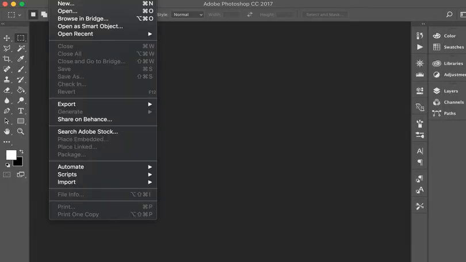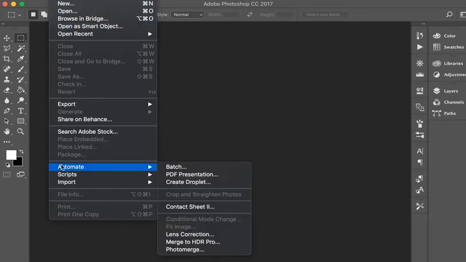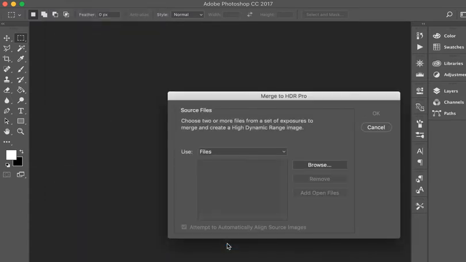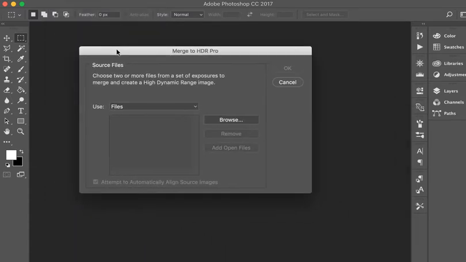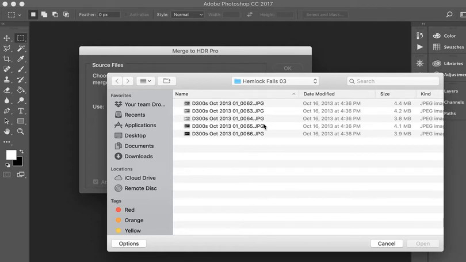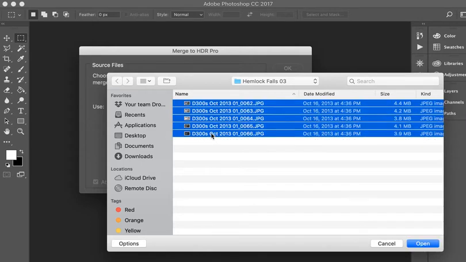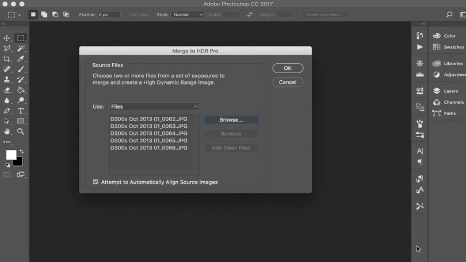Once you've got your images in the folder, File, Automate, and down at the bottom it says Merge to HDR Pro, and this little box is going to appear. We're going to browse the images and find the selection that we've got. You just find where the images are, highlight all of them and open, and Photoshop is going to do its magic where it's going to combine these images together. Once it's done that, then we need to go in further and make adjustments, and there's the fine-tuning that we'll need to do.